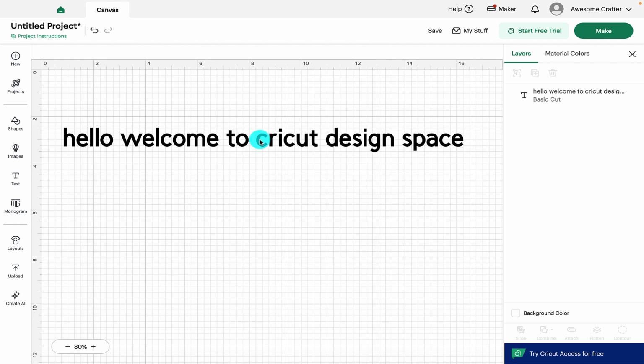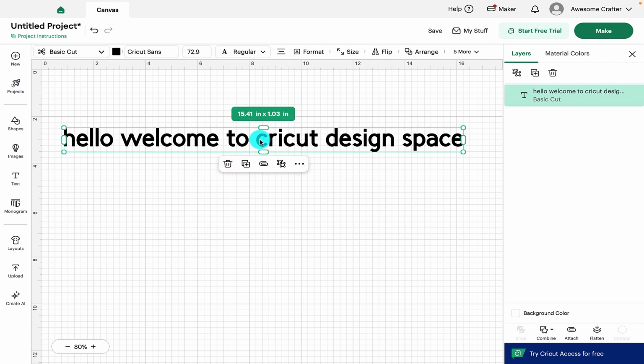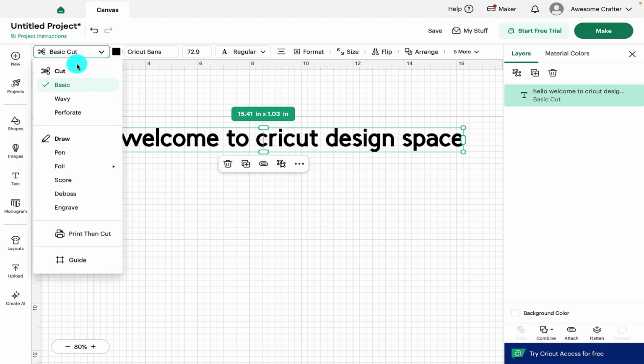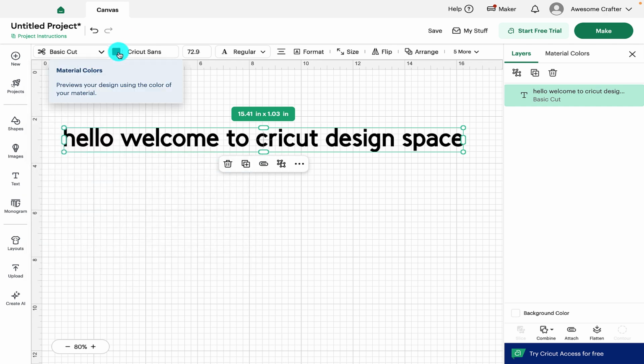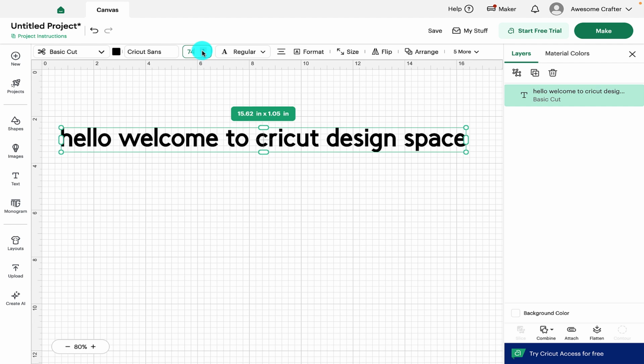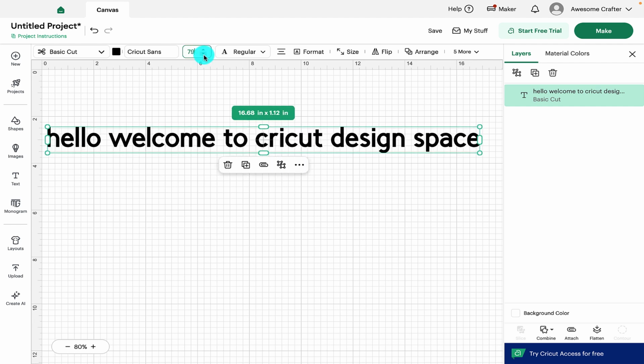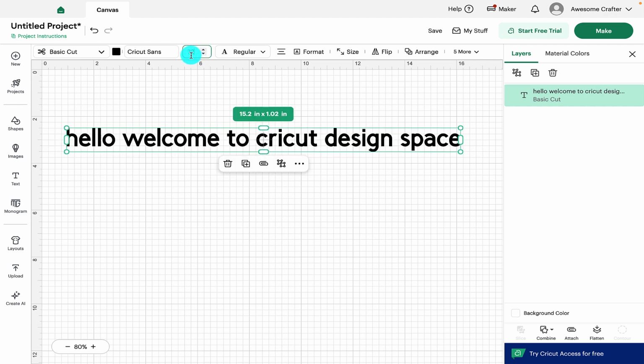So if we select the text I have on screen, we now have some options. So here we can see we can change the operation. So we've got the cut, the draw, obviously we've got foil, score, deboss, engrave, print then cut and guides. So that's great. We've also got the colours, so we can change the colour of our text and we can change the font. We can then change the size by using the little arrows, or you can just type in the size of the font that you want.